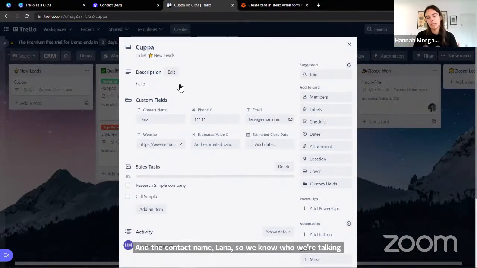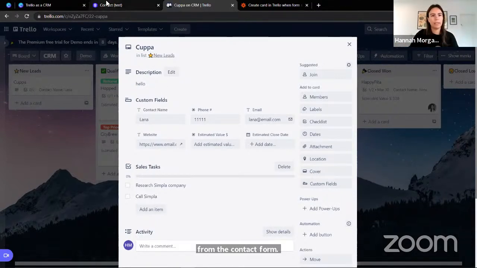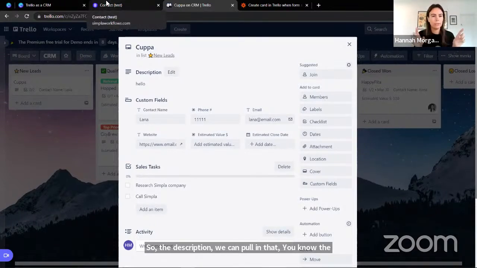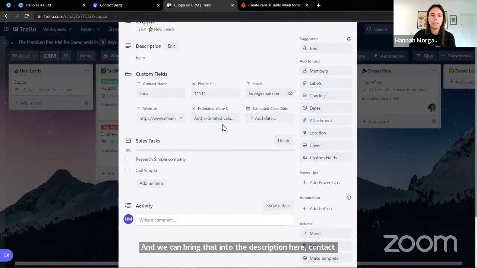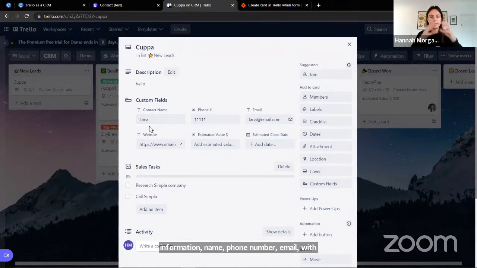And if we open that card, what we can do with Zapier, like I was saying before, is pull in information from the contact form. So the description, we can pull in the message. If we want a bit of context around what it is that they want, we can bring that into the description here. Contact information, name, phone number, email, we can contain that within custom fields within that Trello card. So we can create these customized fields depending on what sort of important information we want to be capturing.